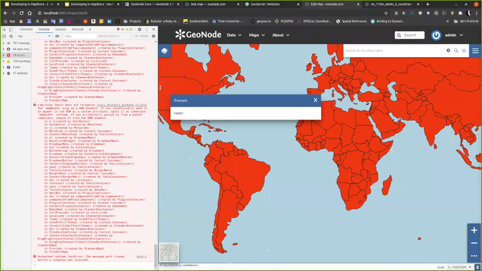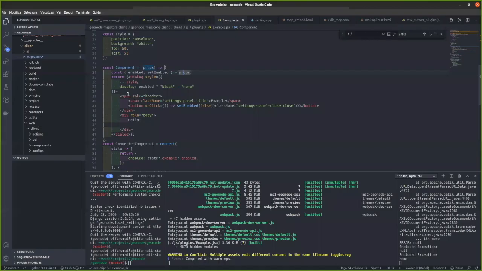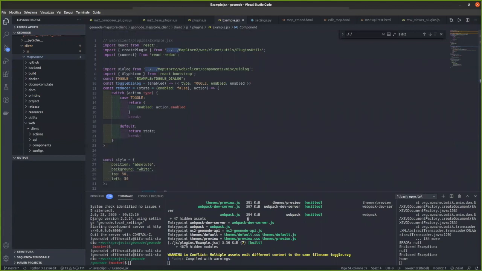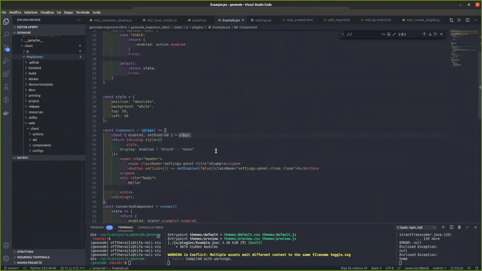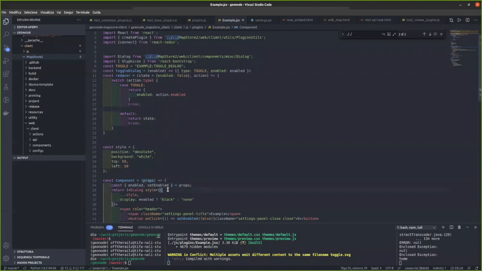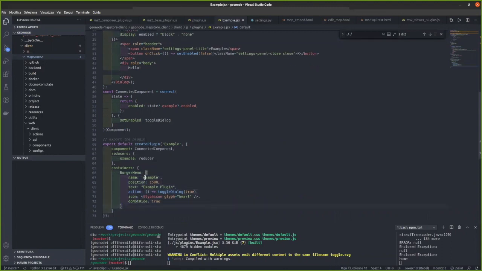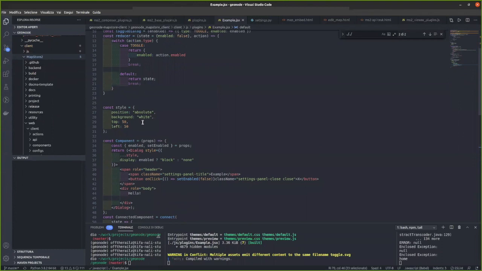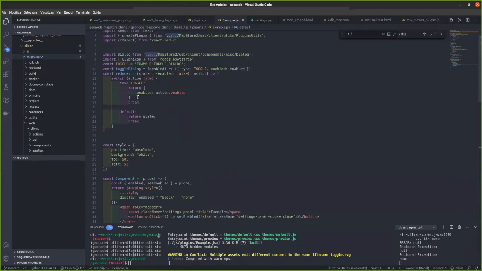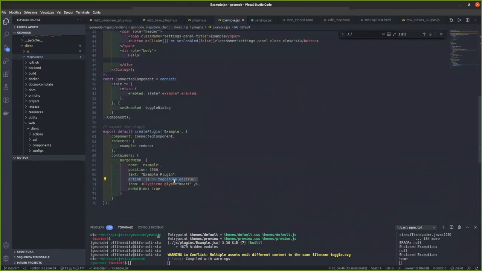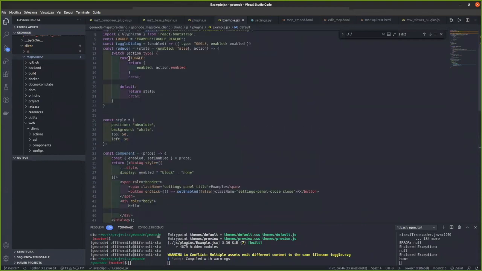and so on. So summarizing what I did, I created a plugin that displays a dialog, and I followed the convention provided by the burger menu to add an entry in the burger menu, and when this entry is clicked, it toggles the action that shows my own dialog. My own dialog is controlled by this flag triggered by this action and handled by the reducer.